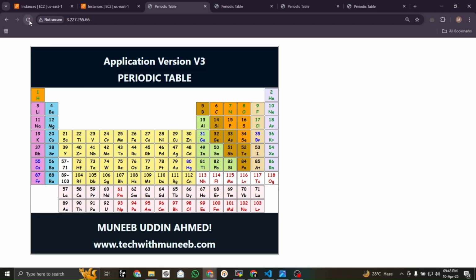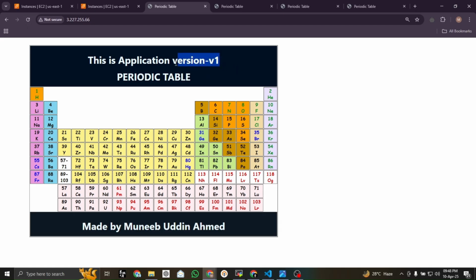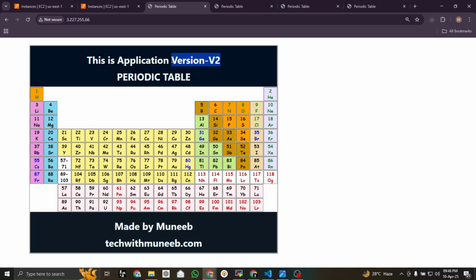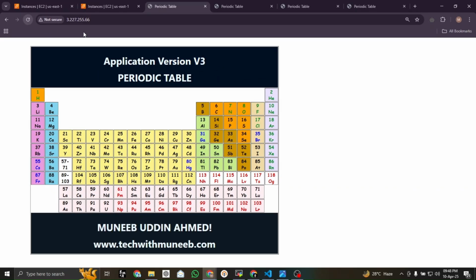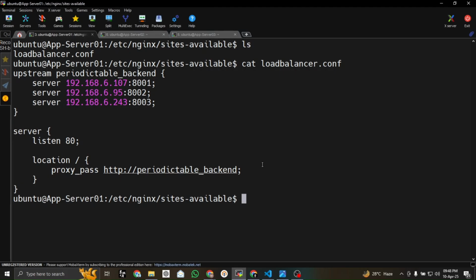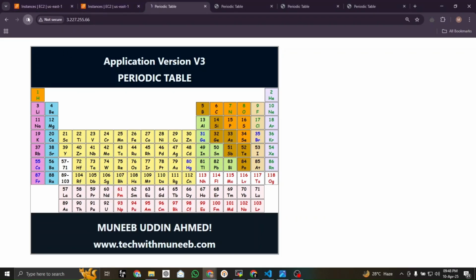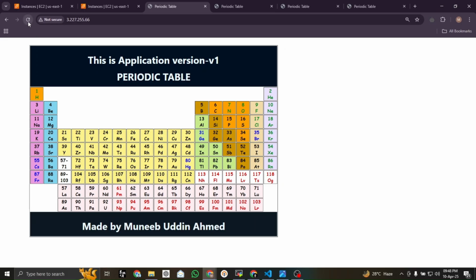Let me do it again. It will show version v1. Again refresh it, it will show you version v2. Again refresh it, it will show you version v3. As you can see, the load balancer configuration has been done and it is working perfectly fine. This is the demo of how you can implement Nginx as a load balancer, and you will see it is working on the round robin method.